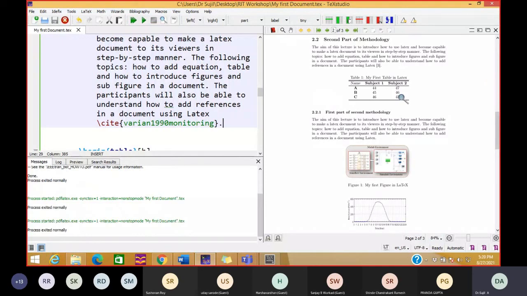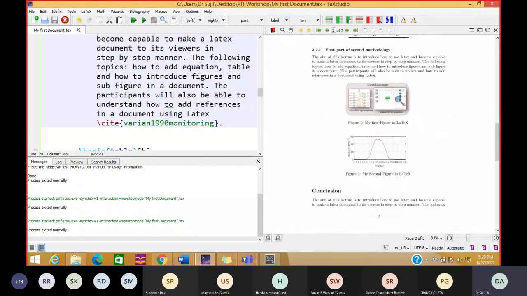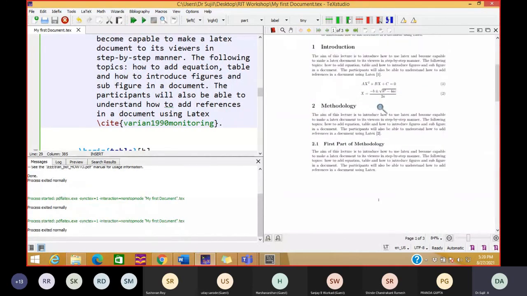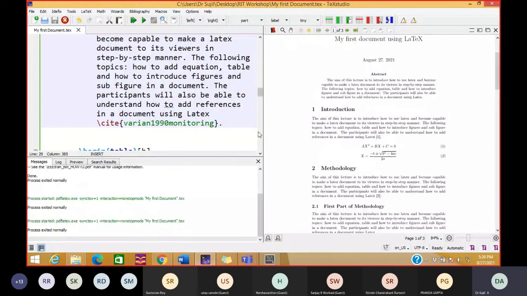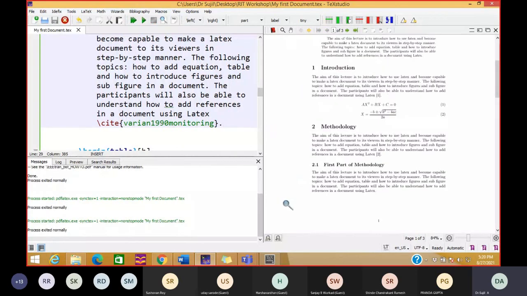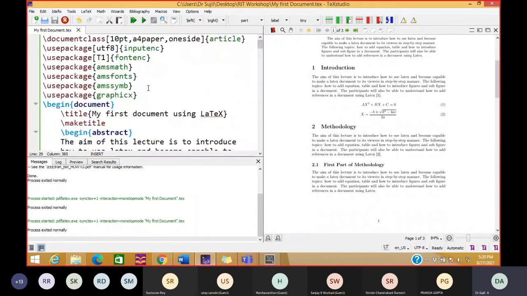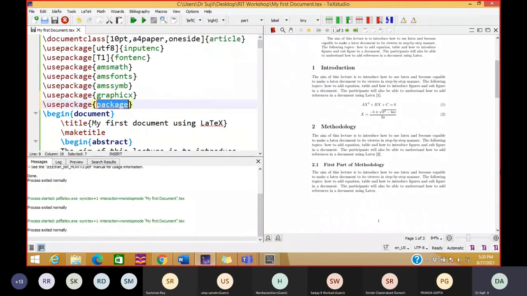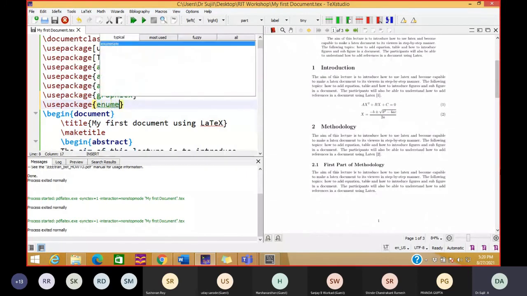So now we have learned everything, I hope, that is required to produce a document in LaTeX. That is, a document will have tables, figures, references, equations, etc. I hope you can do all these things. And one more thing I just forgot to mention here is, if you need to itemize some content, you can do that also. If you want numbering, for that you need to use another package, that is slash usepackage enumerate.